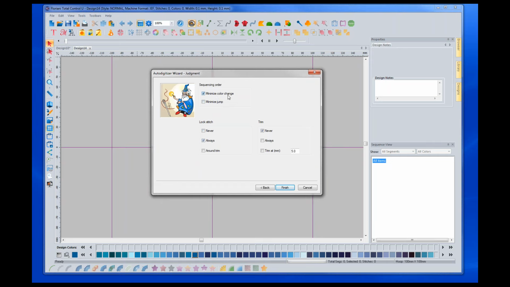I tend to minimize color changes as much as possible. That's the default setting. If you want, there can be lock stitches, those little tiny stitches that take place before and after a trim or a color change so that the thread doesn't unravel. You can have it as always, never, or around a trim. And you can tell it how you want to handle trims: never, always, or at a certain distance. I tend to keep the default settings, yes.